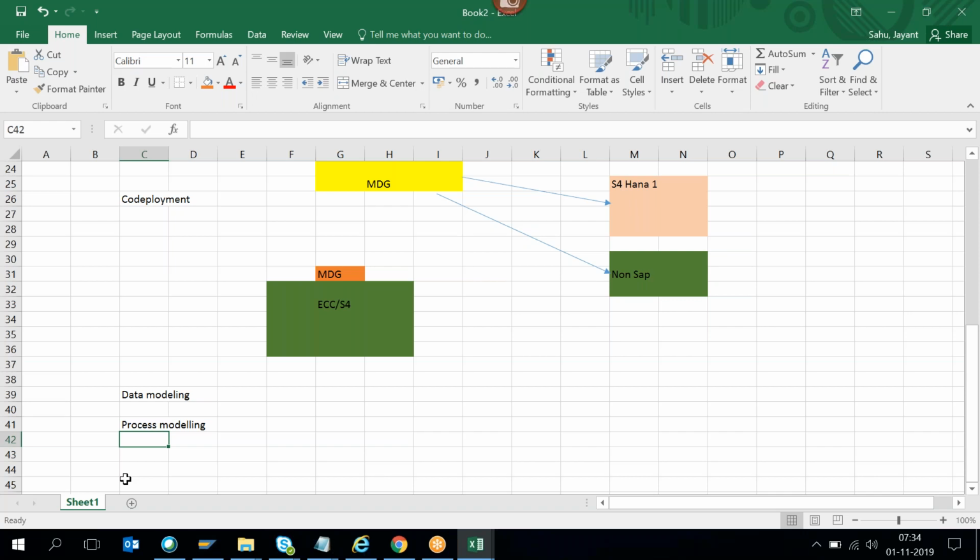Process modeling. You know what process modeling is, right? What are our different processes? Creation, changes, extension. These are all different CR types for us. I will explain what all these CR types are and the basic terminology we use in MDG. It is a governance tool. It has got the hype because of several reasons. Now, audit.